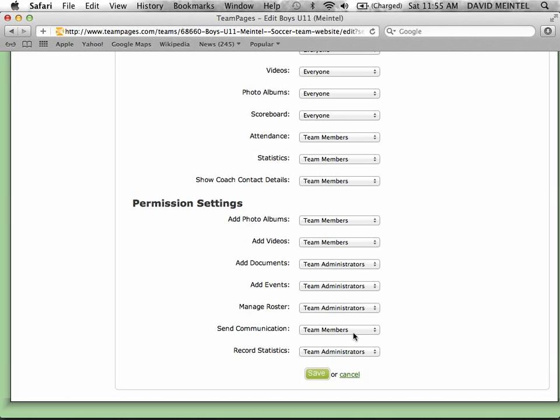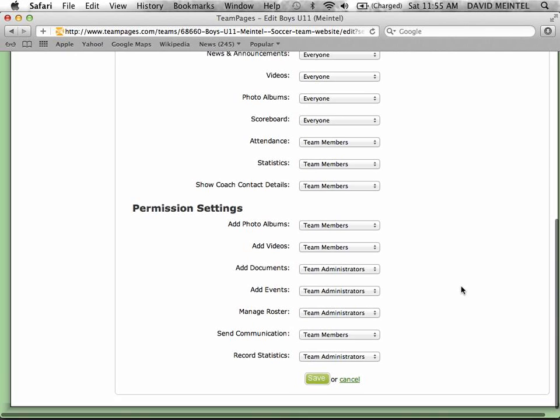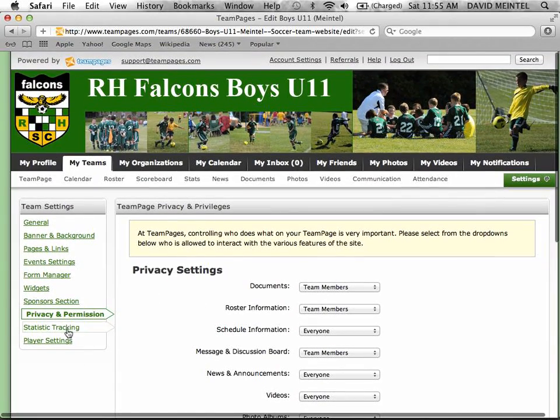Send communications, I have that set up as team members, so as people on my team make posts inside of our web page, they're able to blast those out to other members of our team. And then you can click Save at the bottom to save all of your permissions.